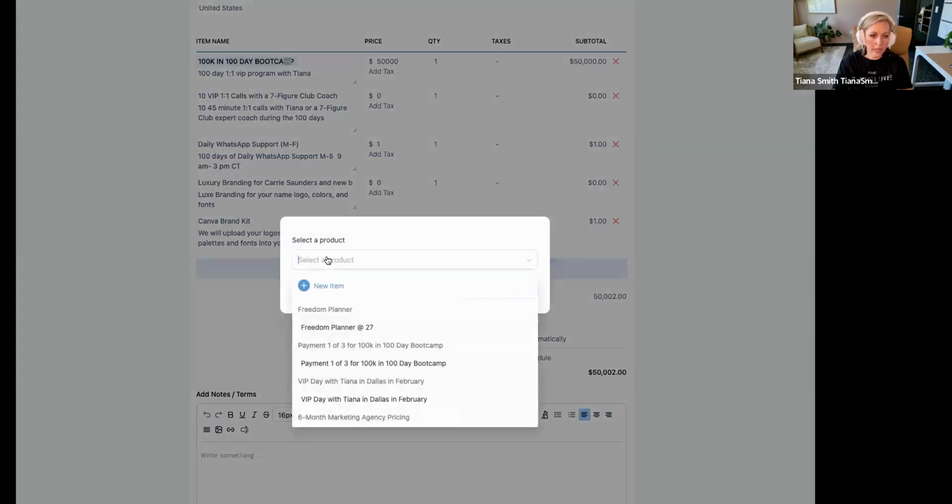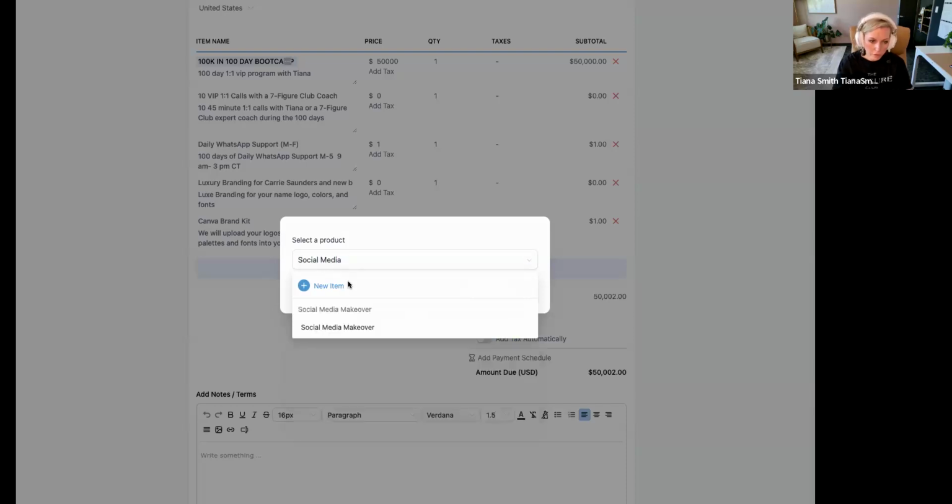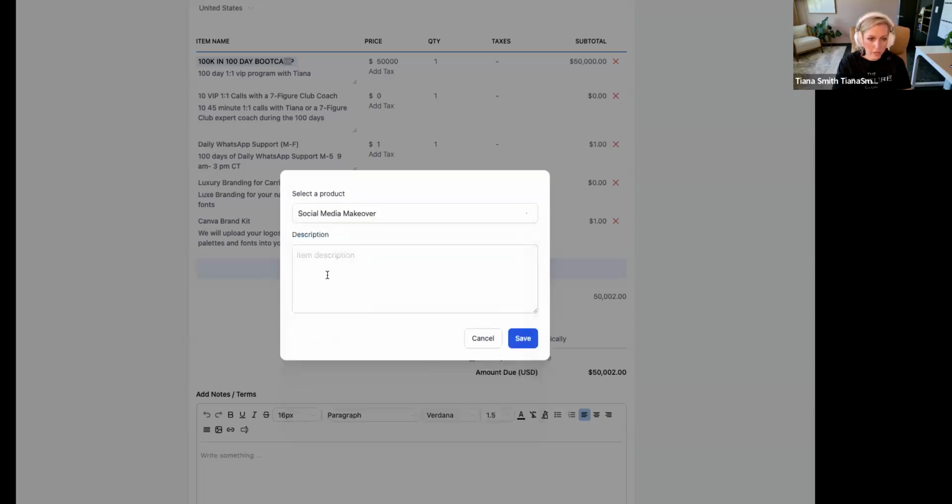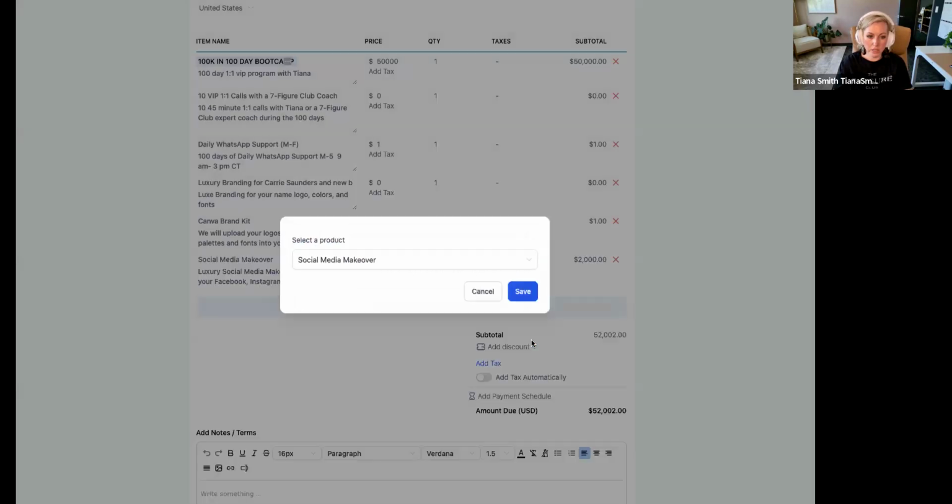Then we're going to add social media makeover, a luxury social media makeover, to make sure your Facebook, LinkedIn, Instagram, and YouTube are all matching and look like the new branding. So again, this is work.